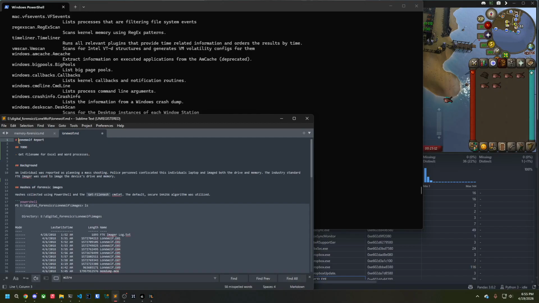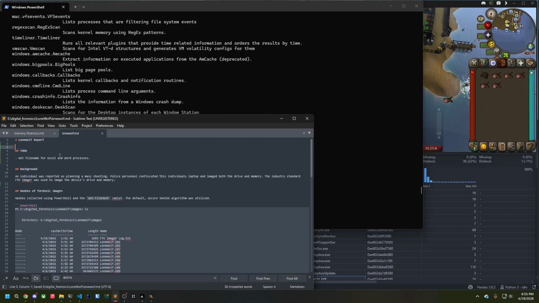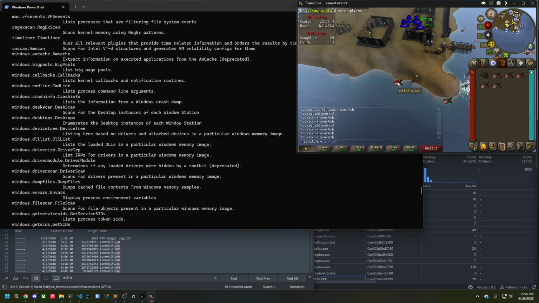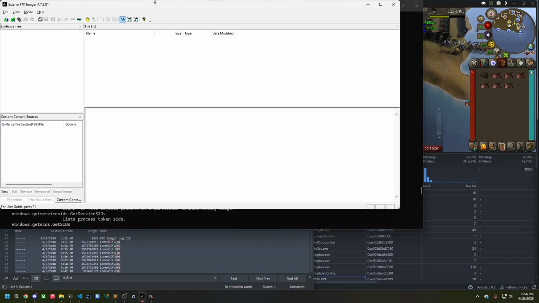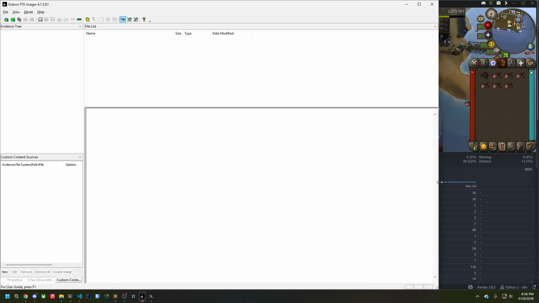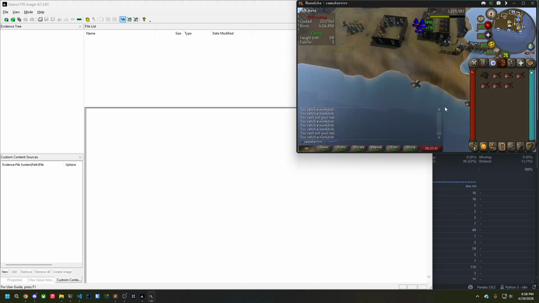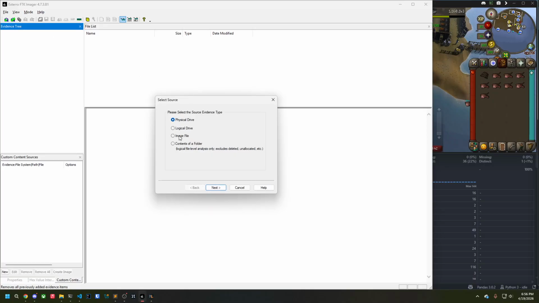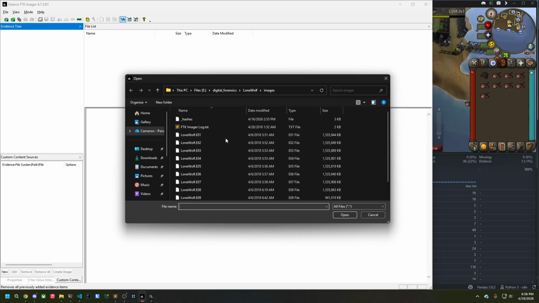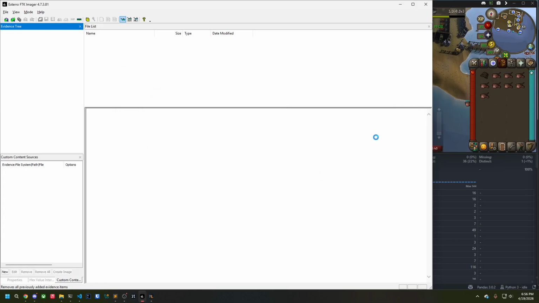Okay. Yep. Okay, I think I'm gonna move away from the command line, and I'm gonna switch over to FTK. Done. Let's let this load.